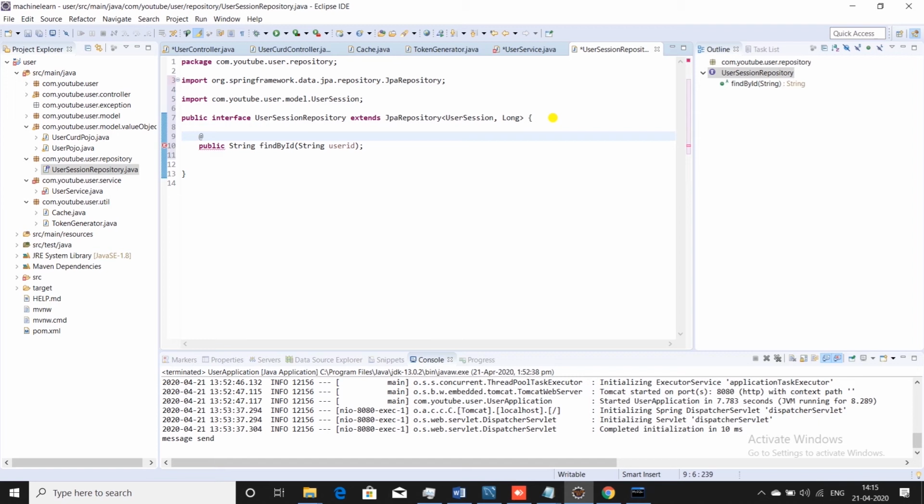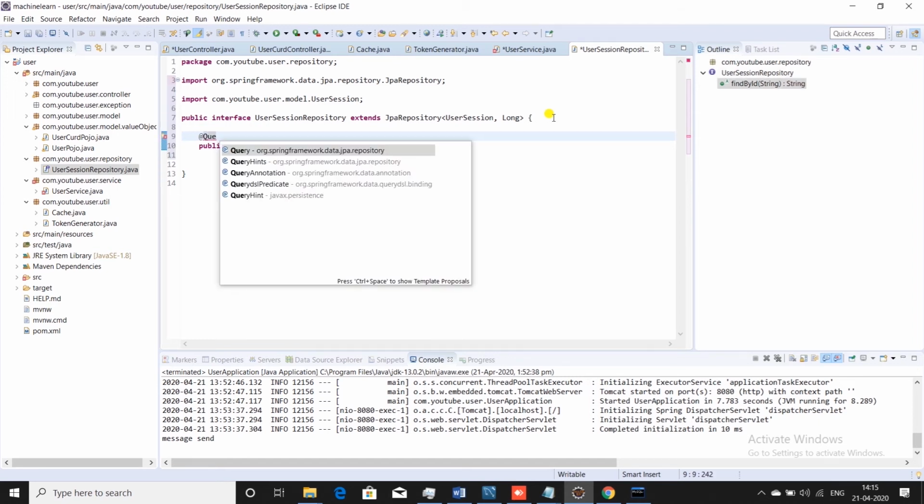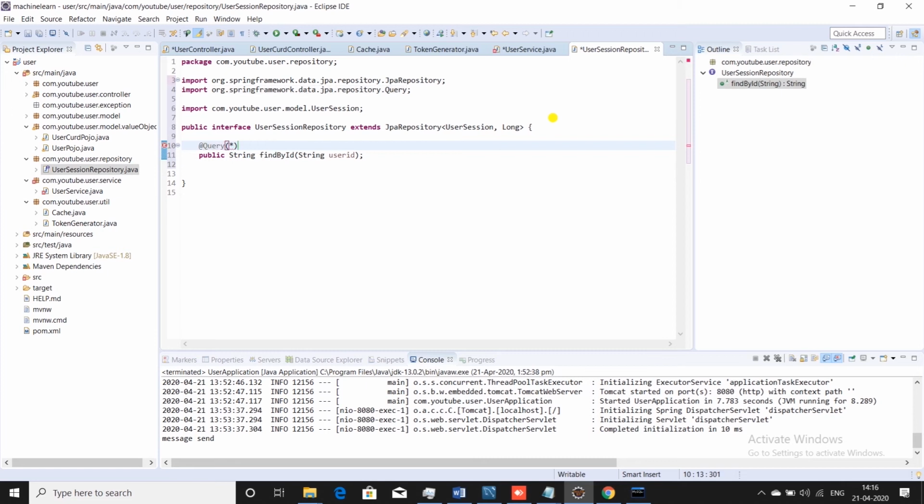Now we denote it with @Query and we write the value in the bracket, like value is equal to, and now in double quotes we write the query. So in the query we will write select U from user session U, where U.userEmail is equal to ?1.